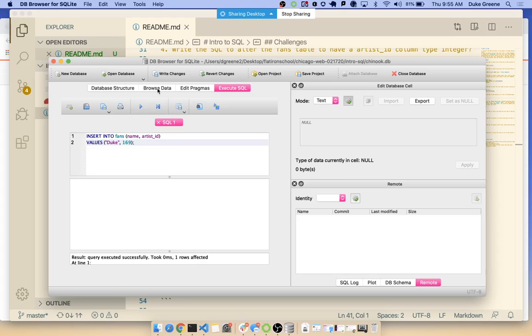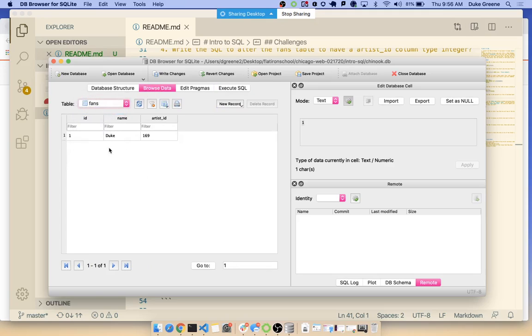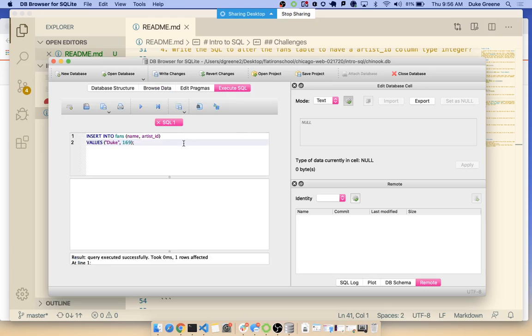So let's go back to browse data now instead of database structure. I want to see what data is really there. If you go to fans, hey, check it out. We got name Duke, artist ID 169. So this insert into worked.